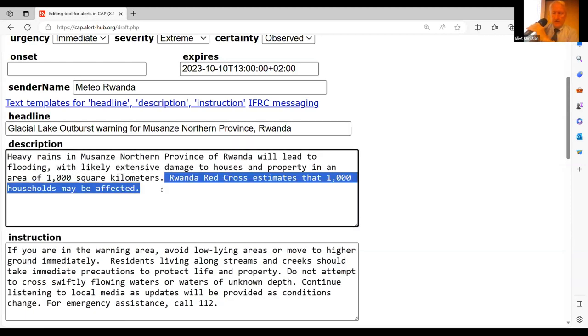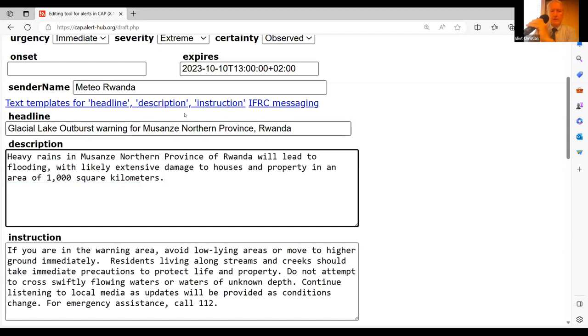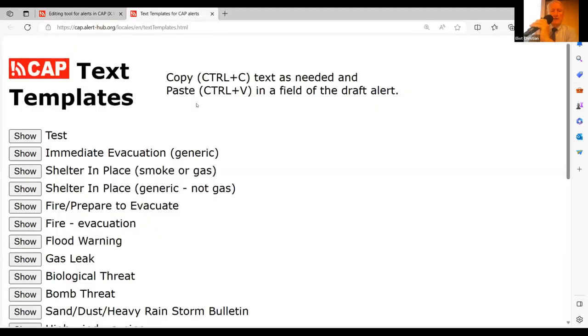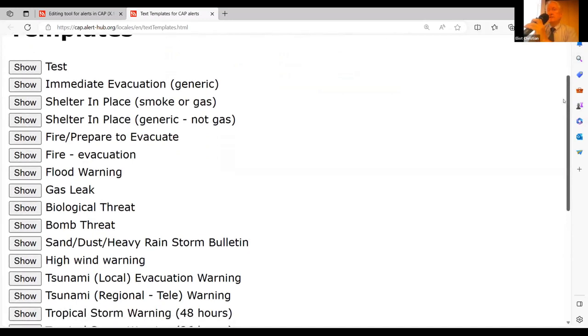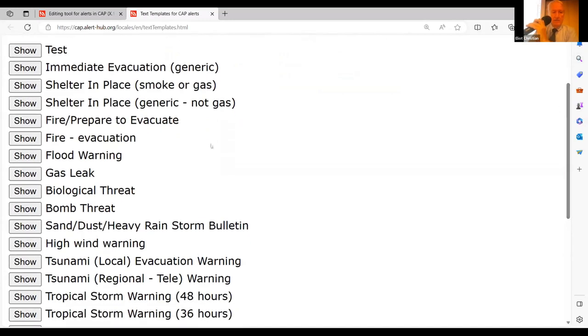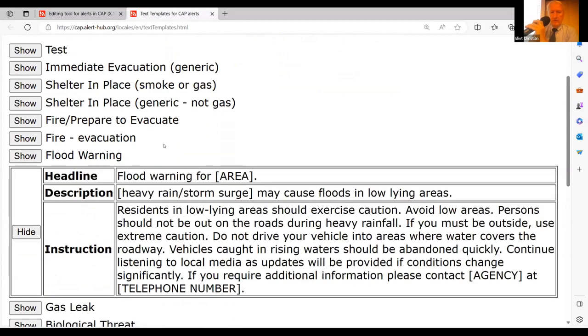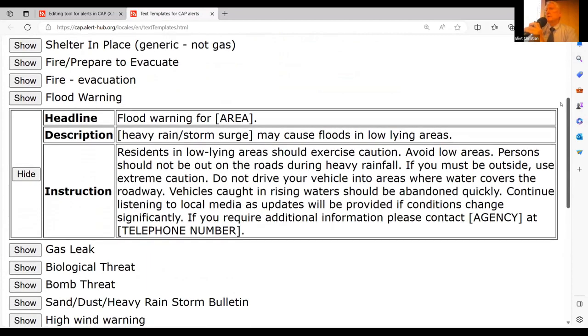I'm going to just take away some of this text. But let me point out to you, you can use some of these text templates, and when you click on it, you find it's going to be just the alert language that we have in the language that you're working with. So in this case, we're working in English, so we see some English language things. So this is a kind of flood warning. And so here's a suggested headline, description, and instruction. So notice we have a little bit of a fill in here, flood warning for where. So you're going to have to say where in the headline.